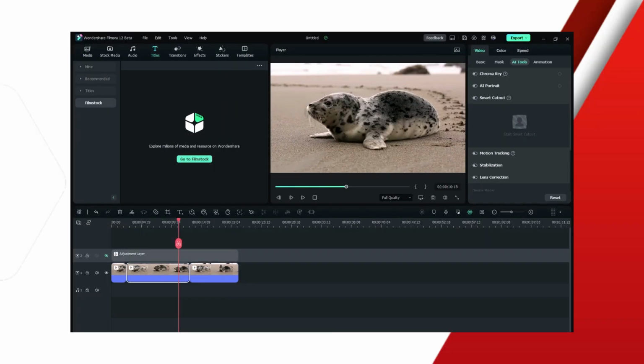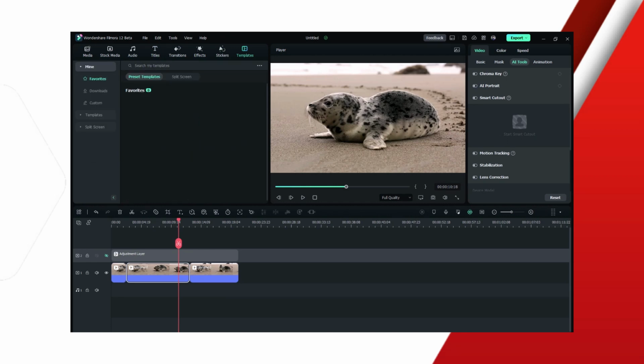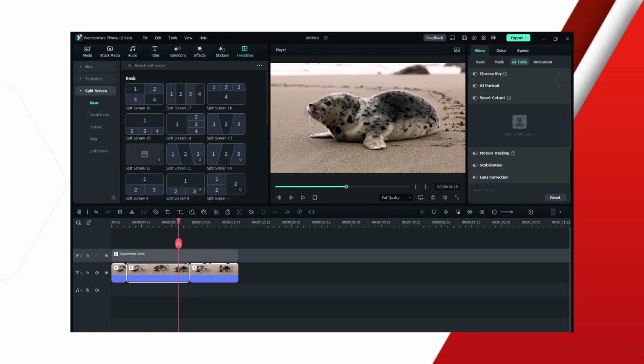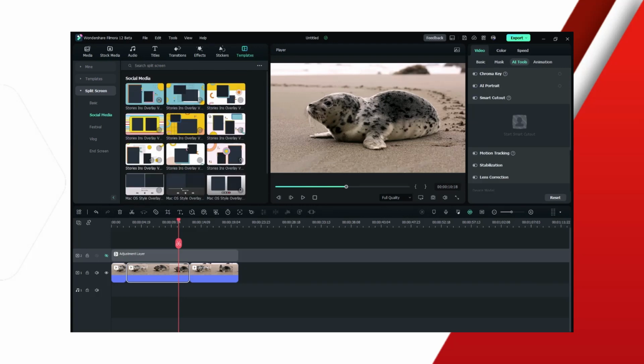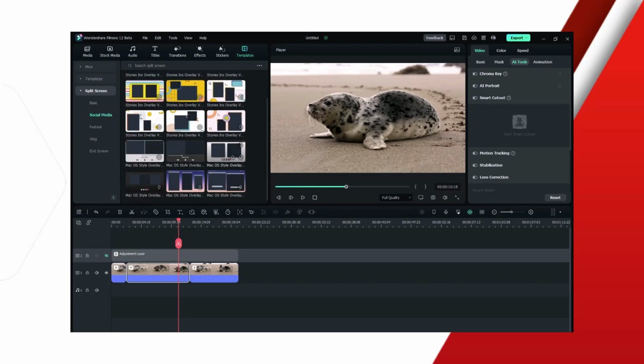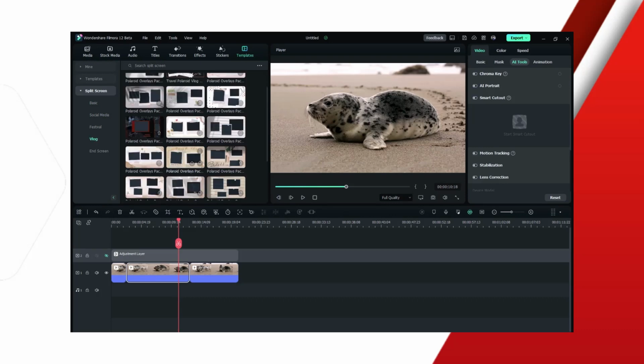Split screens are now templates. We cannot understand why Filmora did it. In templates, we now find more tools like Mine, Templates, and Split Screen. This update will come with more powerful templates and masking features to enhance the video editing environment.